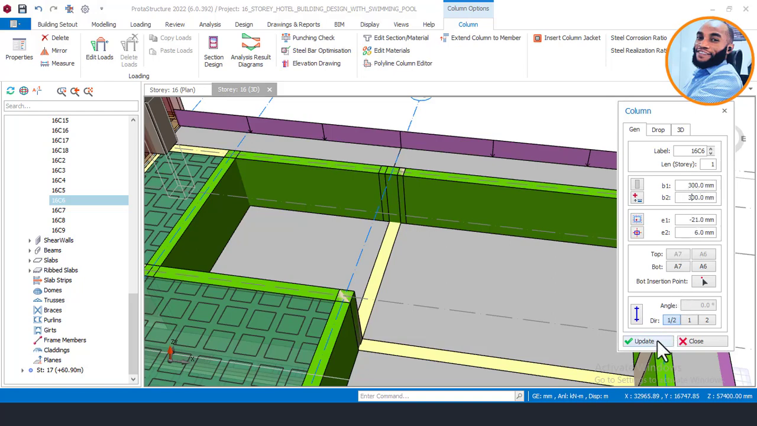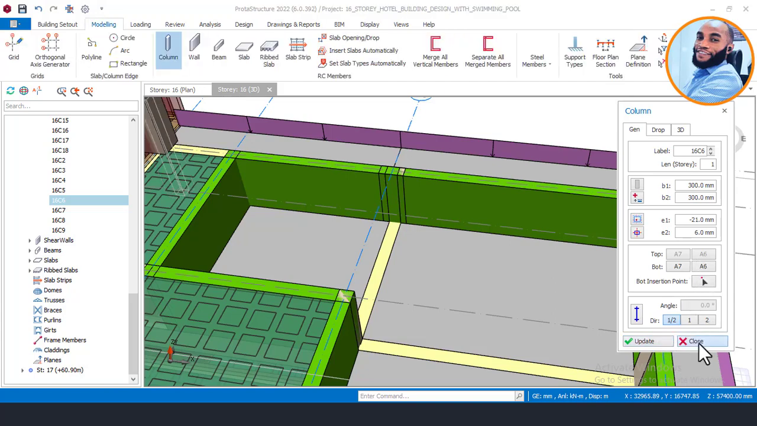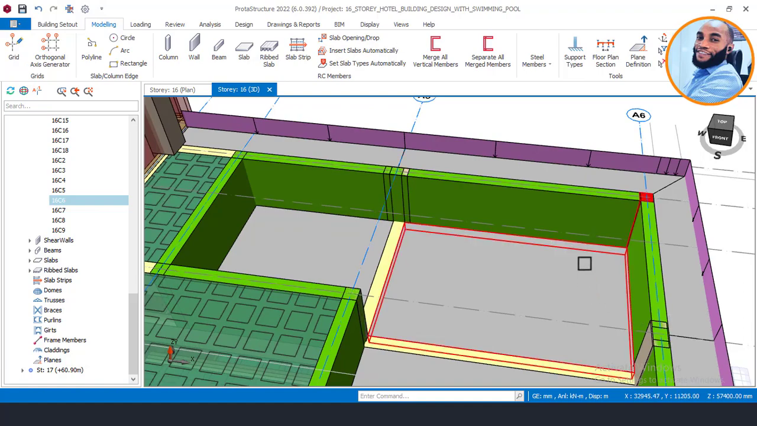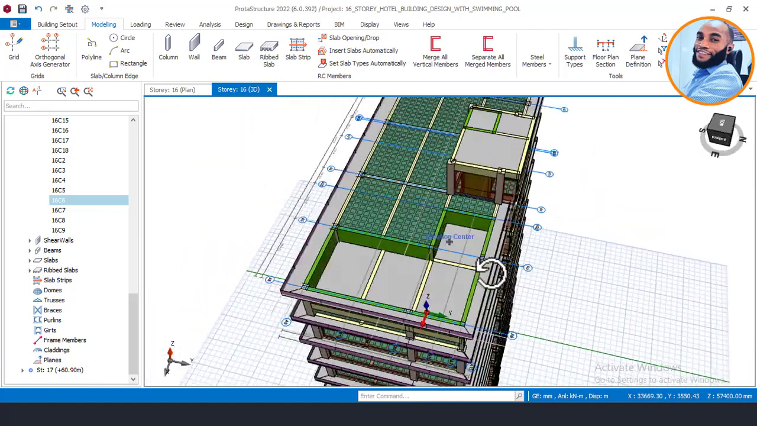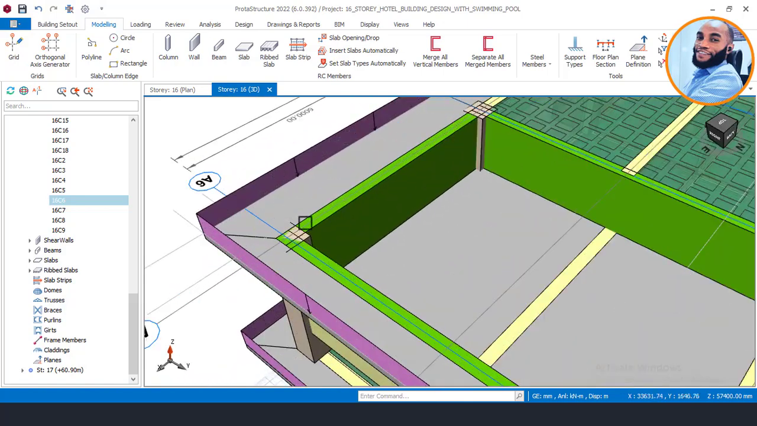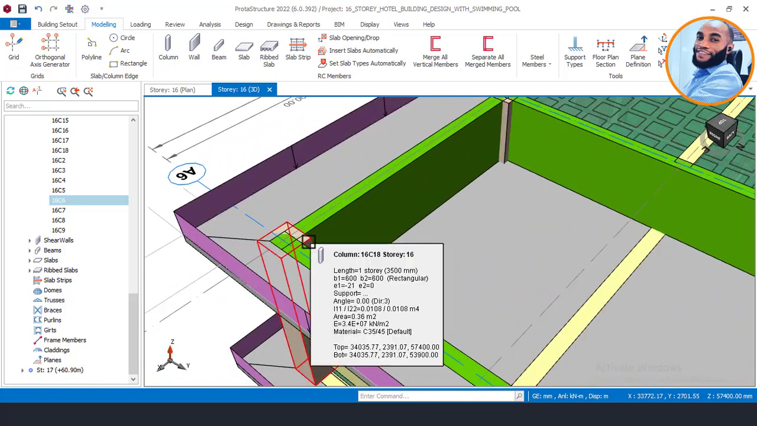Okay, and I'll click on what? Okay, here. That's fine. And I'll click on what here? Close. Okay, and I'll go again to this other side of the building here. Okay, we also have these two columns here, and I'll click on this right now.